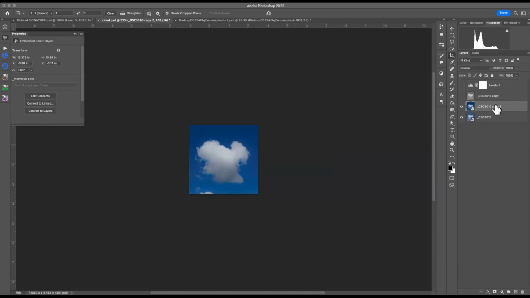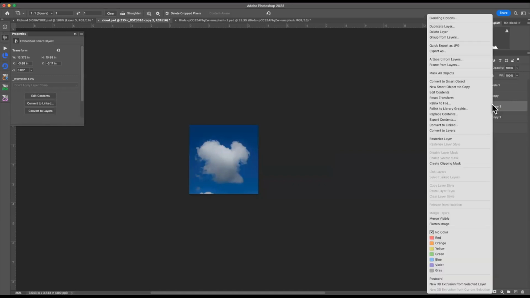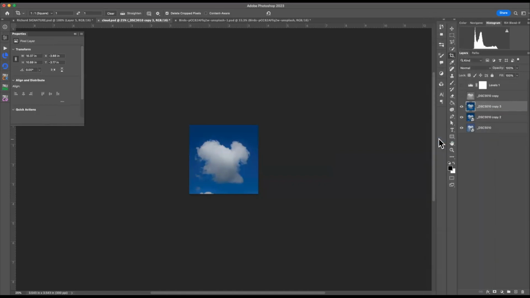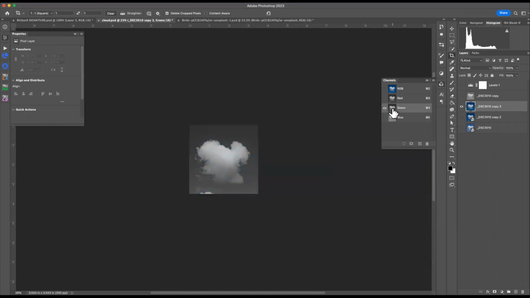So I'm going to take this one. I'm going to do a Command J this time to make a copy, and I'm going to rasterize this, which means I simply made it into a pixel layer. I'm going to turn these two off. I'm going to go to my channels, and now that's my red channel. That's my green channel. That's my blue channel. Which one has the best contrast? The blue, the green, or the red? Red. The red has the best contrast.